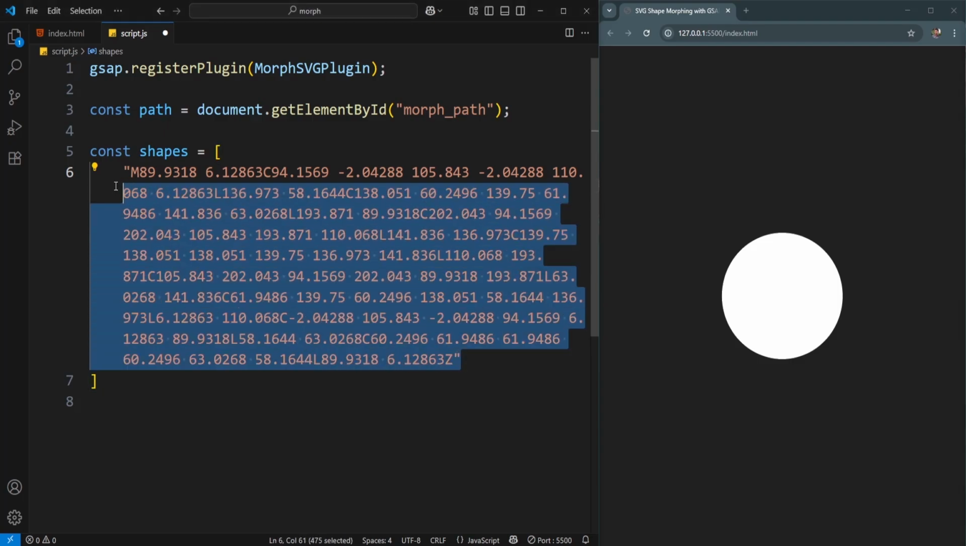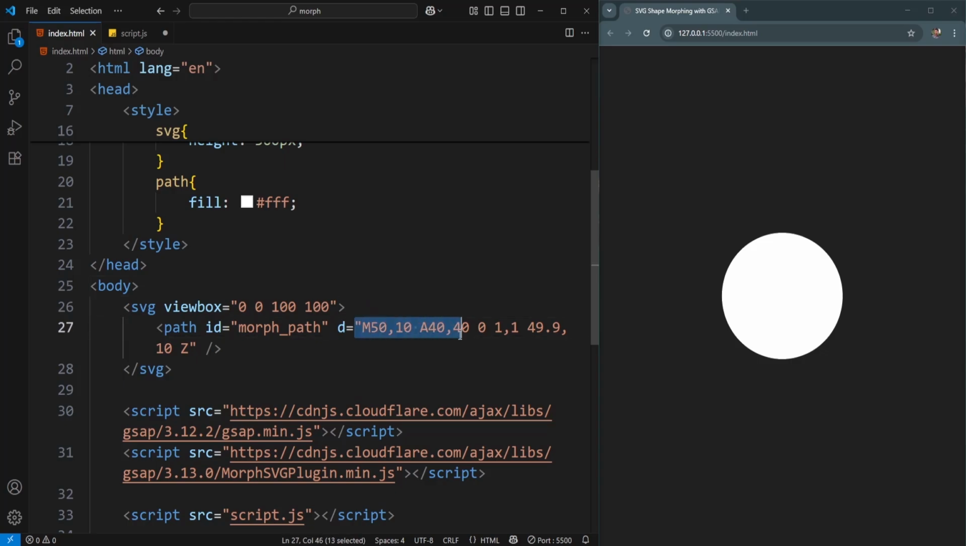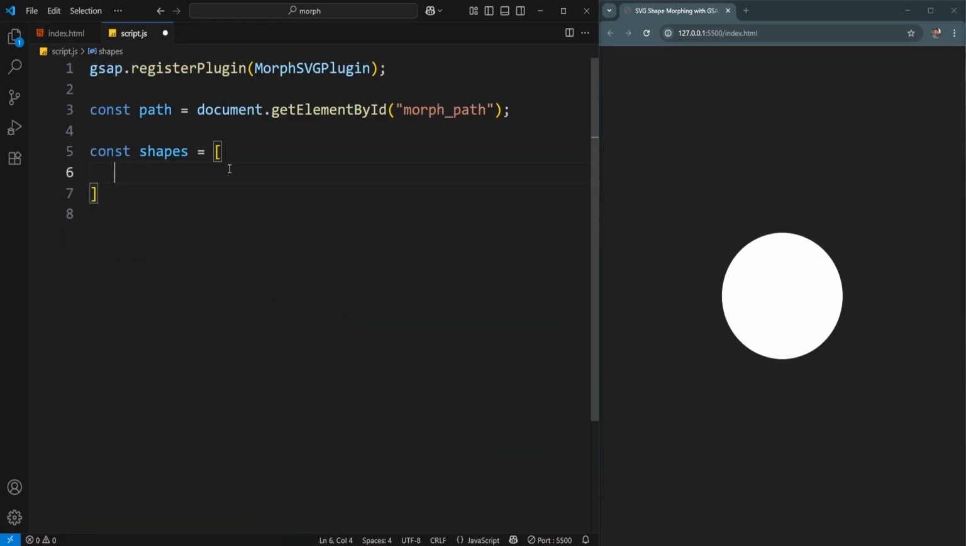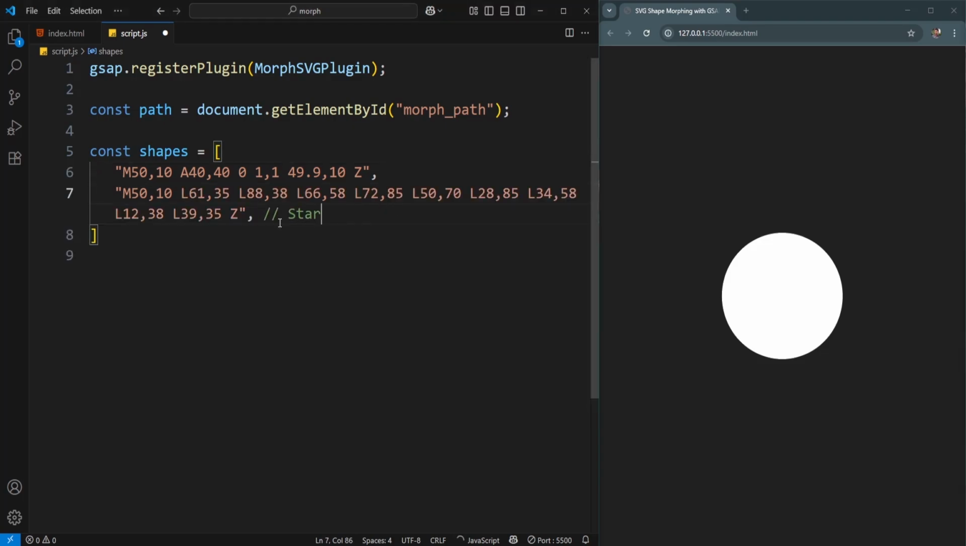So I'm going to remove this one, and at first I'm going to put this command. So copy this circle command, and I'm going to put it here. Next, I want to convert this circle into a star. I already copied the star code, so I'm going to paste the code here. It is for the star, and this one is for the circle. After that, I want to convert this star shape into a heart shape.